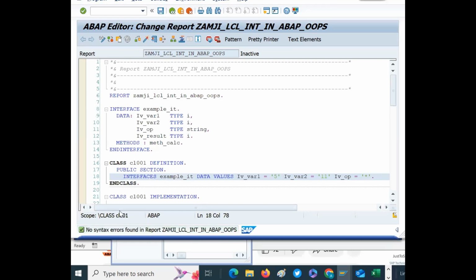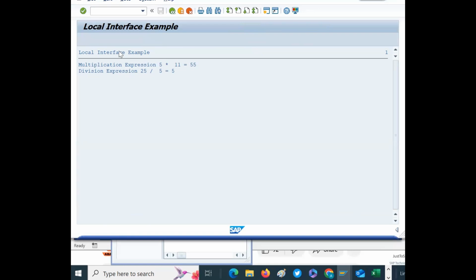No errors found. Good. Let's activate it and let's execute. So you see, the same interface is being used with two different classes. One is doing multiplication and generating the result, and the other is doing the division and showing you the result. So this is a very basic illustration of the use of interfaces.